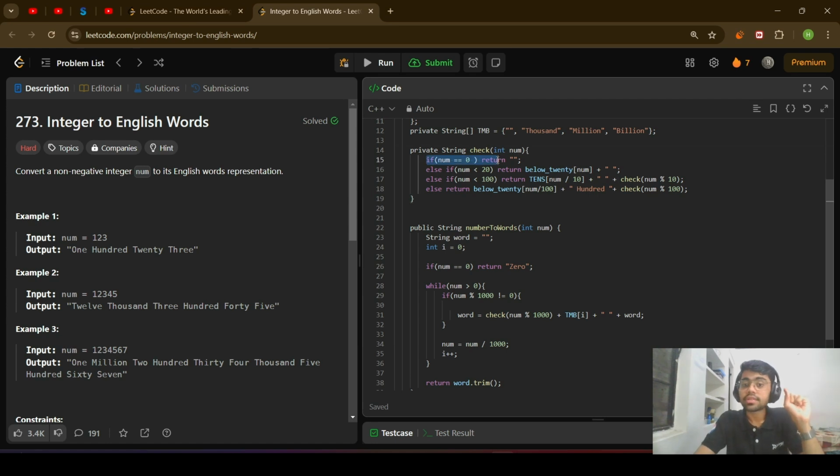Okay, it will first check if this 768 equals 0. No, it is not equal to 0. Is it less than 20? No, it is not less than 20. Is it less than 100? No, it is not less than 100. It will come into this check.